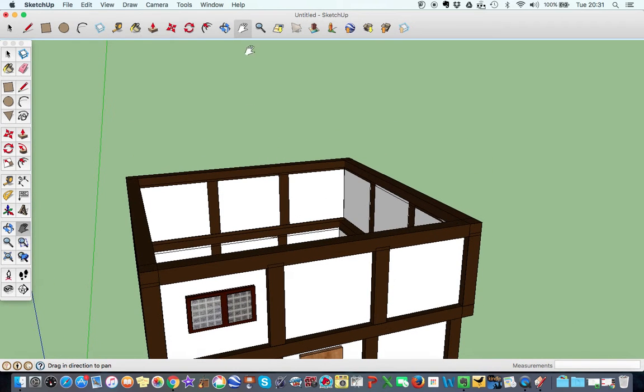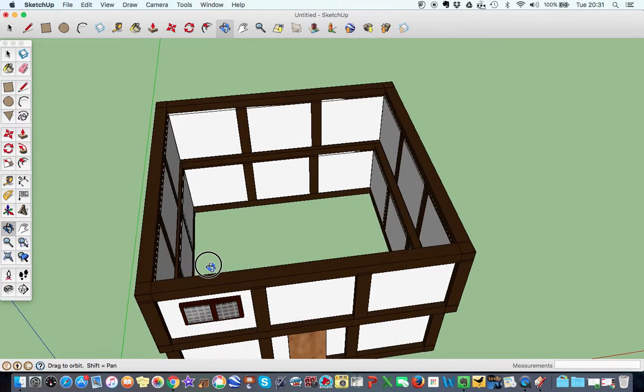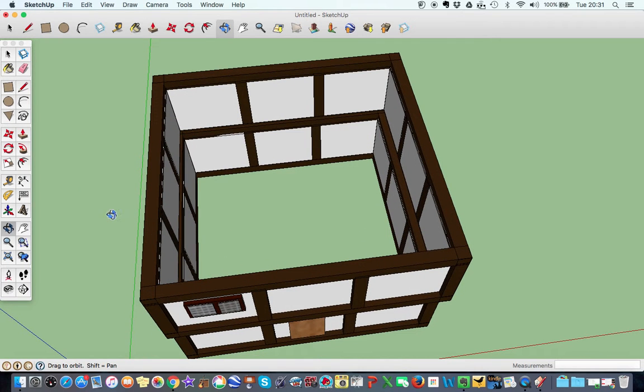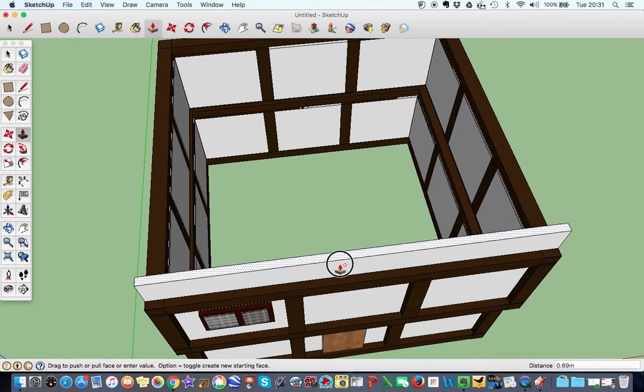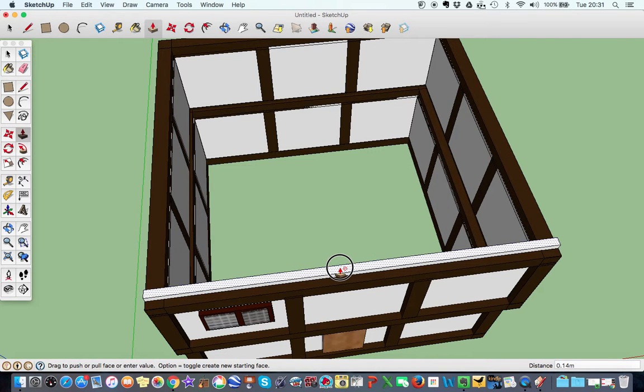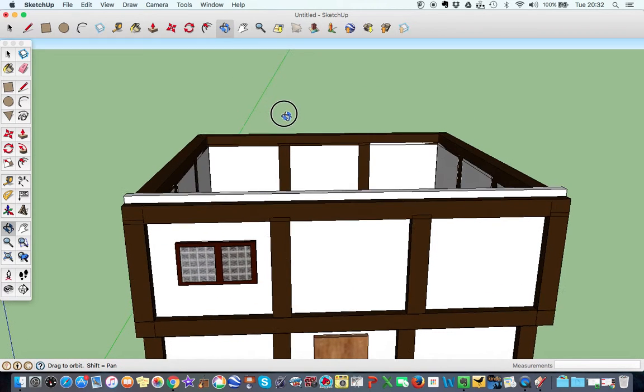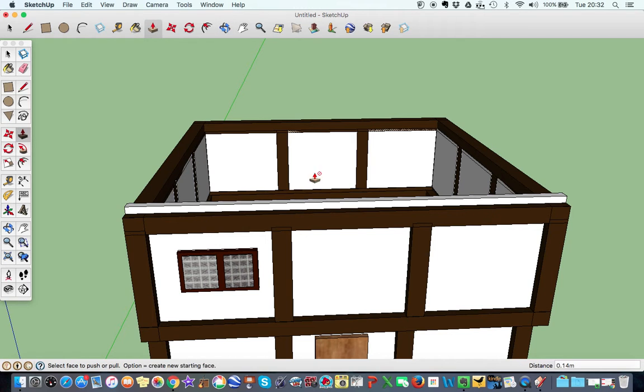So if we just try and get a look at this front beam just here. Okay, so to start with, zoom in a bit. To start with, we will draw a rectangle on the top of this beam, and let's pull that up. Perhaps not very far, just far enough to make it definitely a 3D object. I'll just make it a bit smaller.